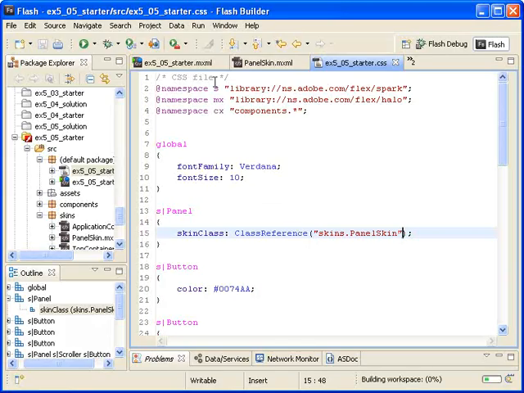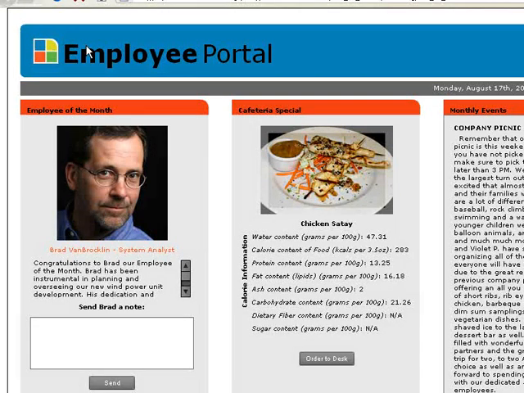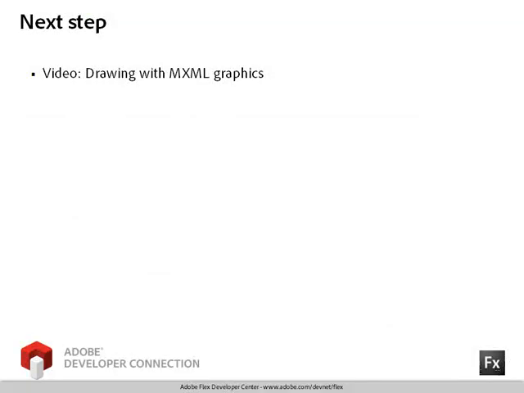When I save the file and run the application, you can see that the panel containers are now skinned with the drawn gray and orange shapes. For your next step, watch the video titled Drawing with MXML Graphics.